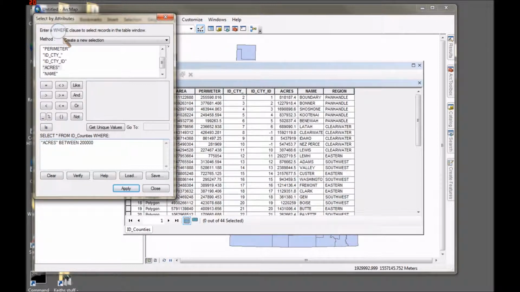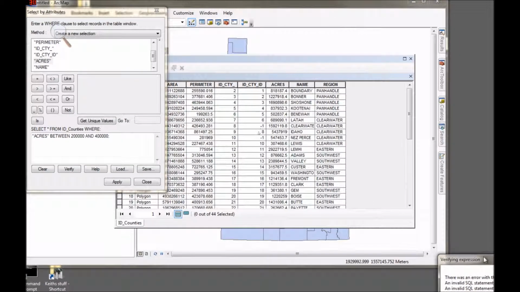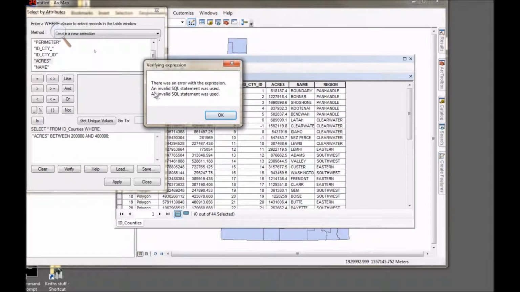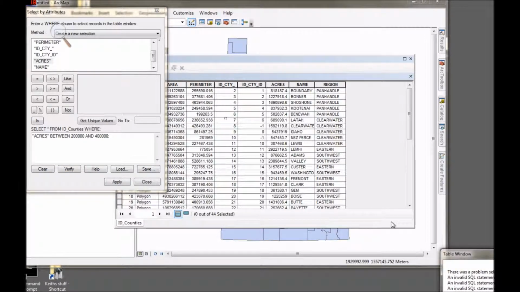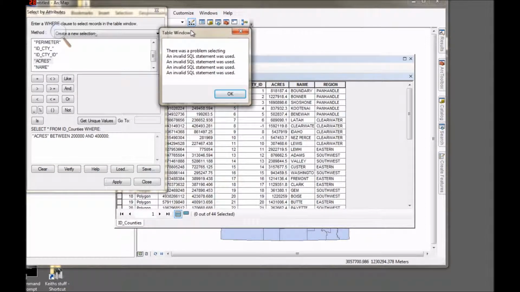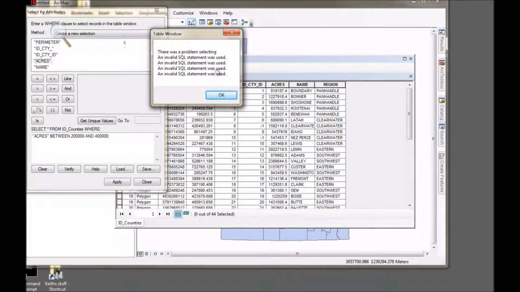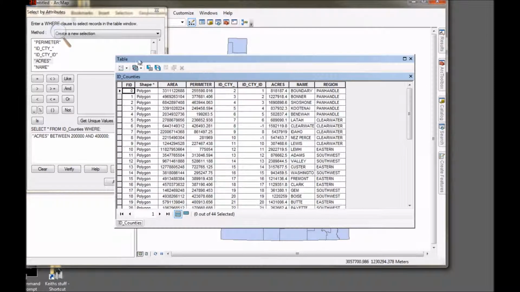200,000 and the other answer here is 400,000. We can, if we want, put the semicolon in. We do not need to do that for ArcGIS. But notice here that this is considered an invalid SQL statement. If we run it, we get even more errors, invalid SQL statement, and so on and so forth.